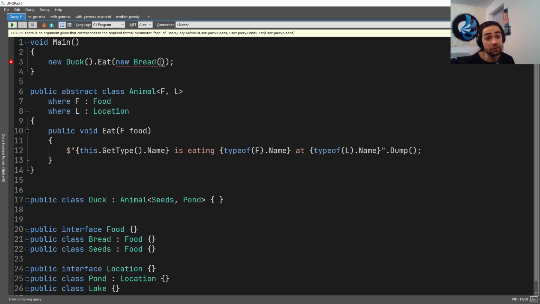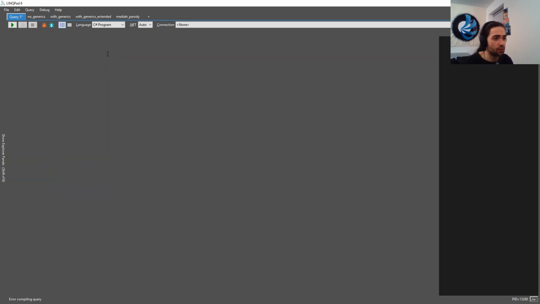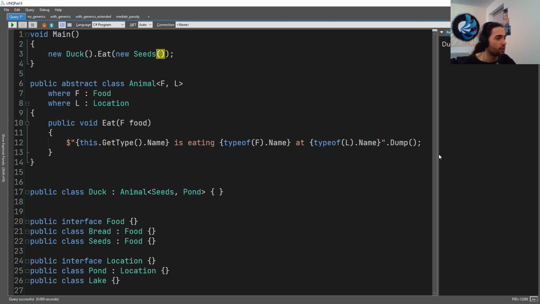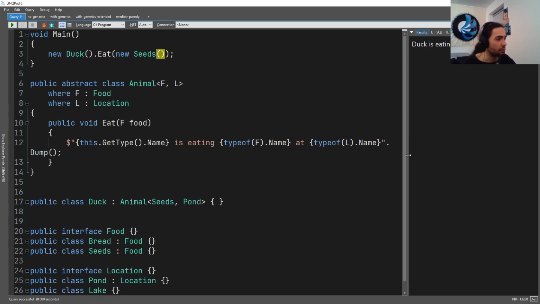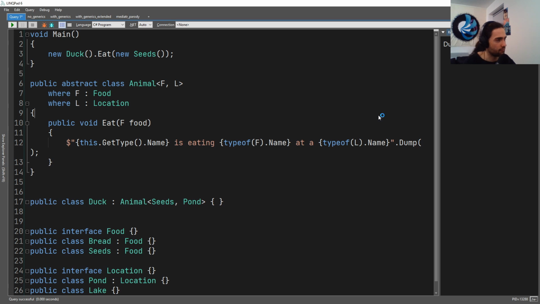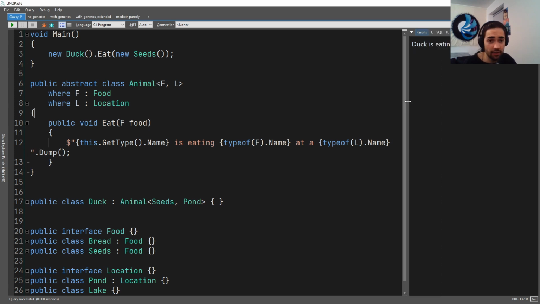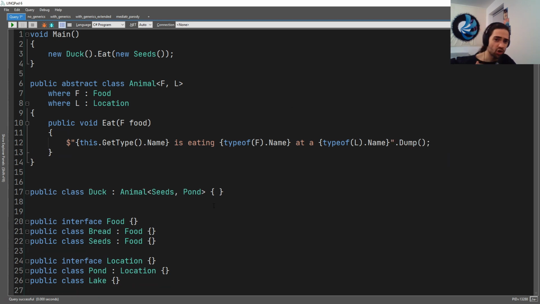We cannot, because it has seeds as the food that it eats. So a duck is eating seeds at a pond. Let's make it a little bit more English. There's our little application. So we can take it a notch higher.